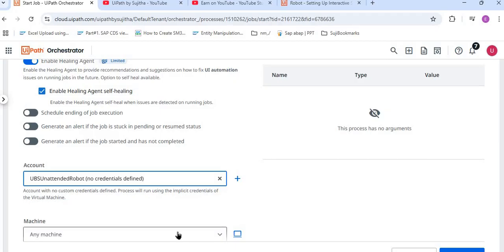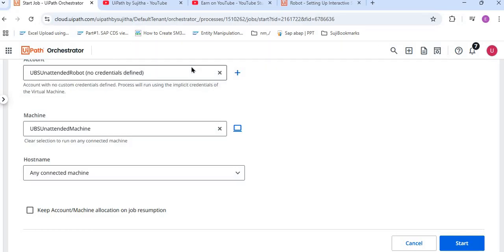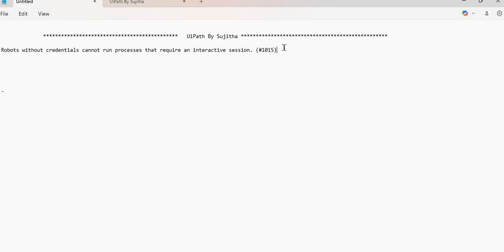But I'll tell you why this failed. The job I'm trying to run needs an interactive session, because a completely background process needs the credentials in order to run through a physical machine. That is the reason it is throwing this exception. Now where is the solution for this? Credentials, right? Without the credentials it might have worked for the virtual machine but not for the physical machine. I'll show you why.